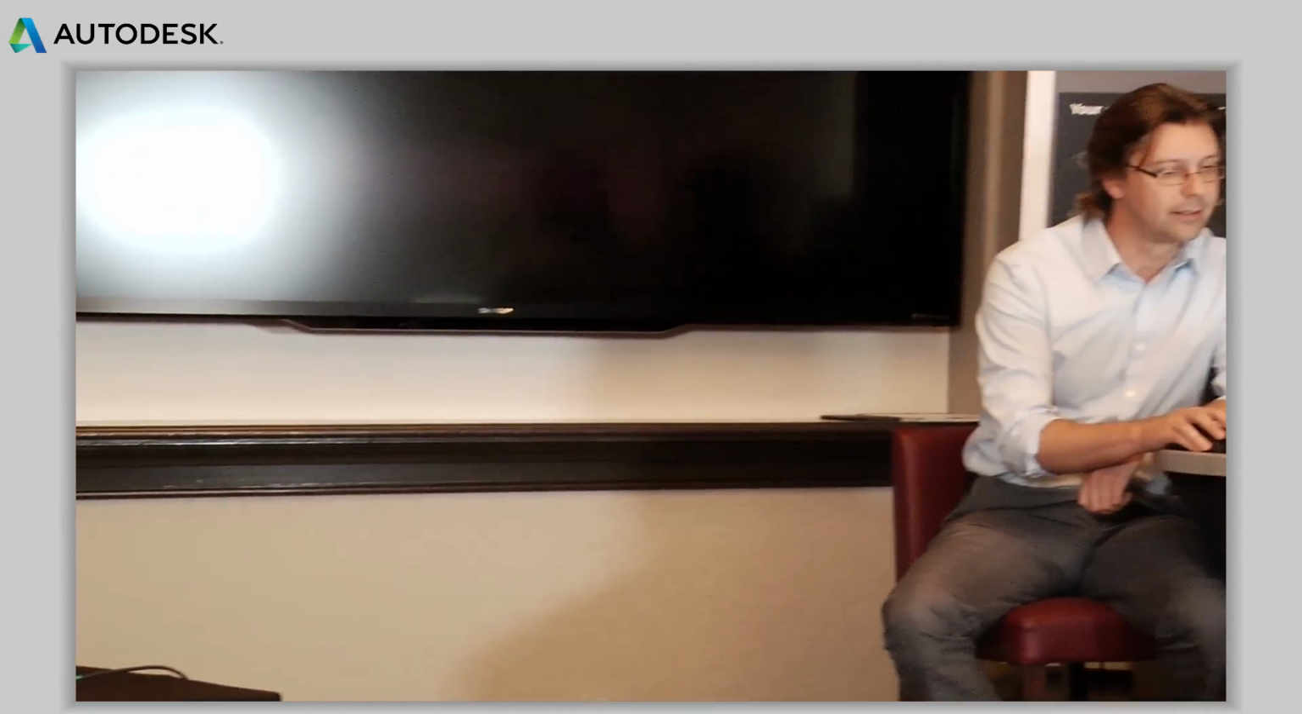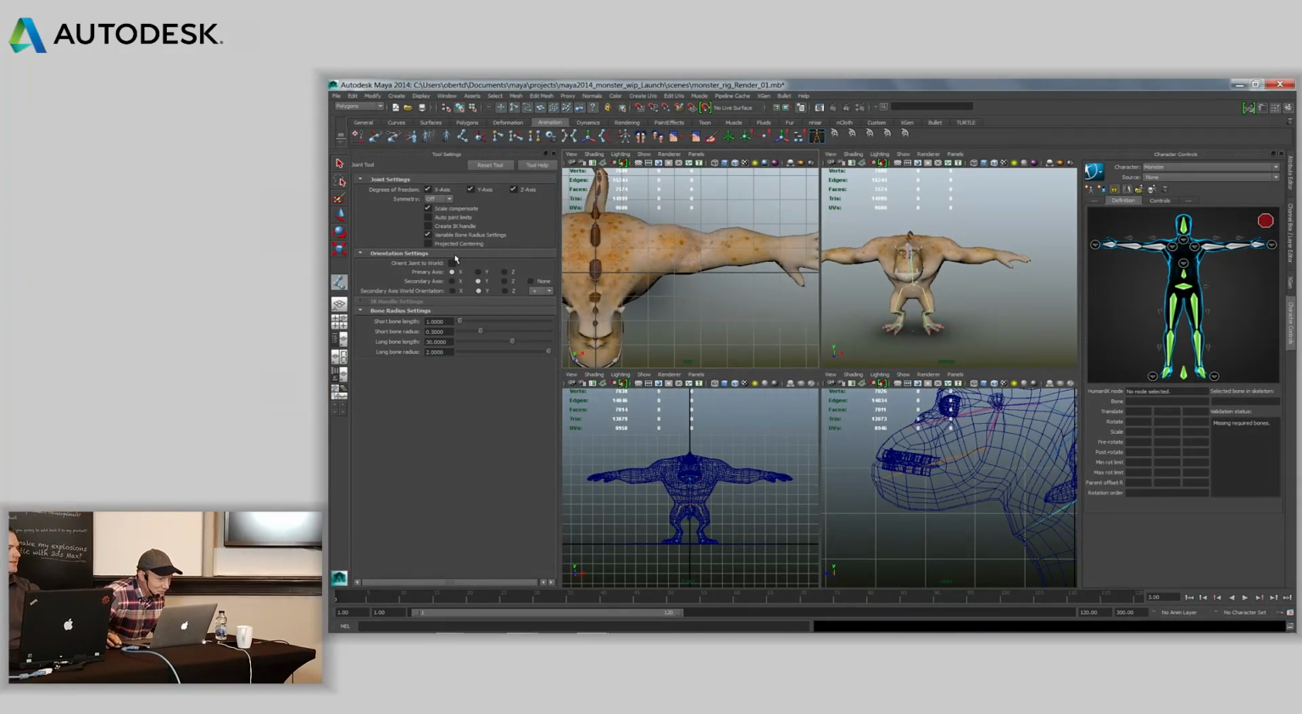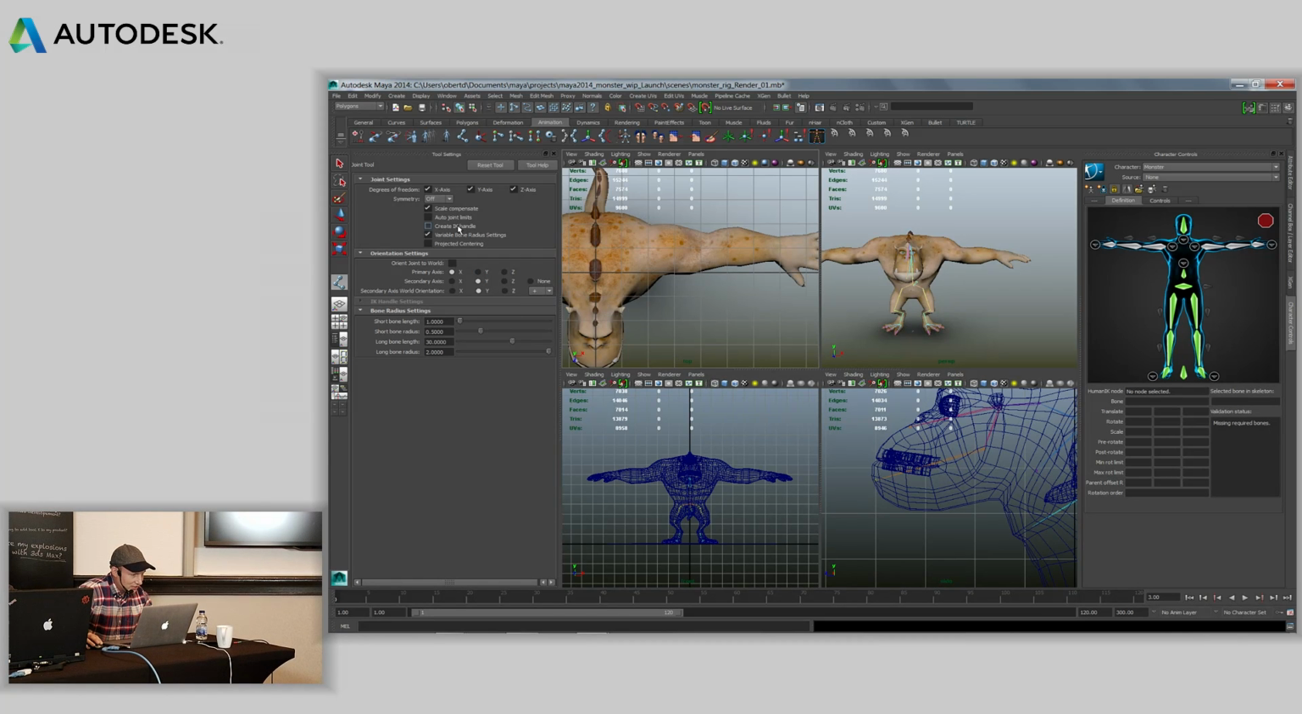All right, let's see if this actually works here. Nope. Here we go. Pull Daryl back up on screen. Can't make any promises. Our poor camera guy is being forced to go back and forth.